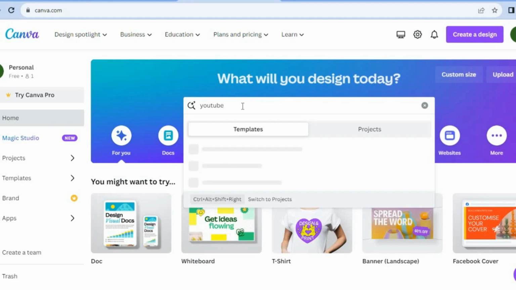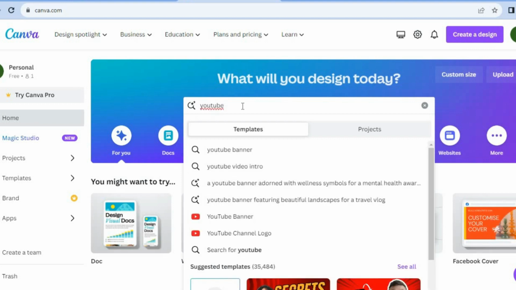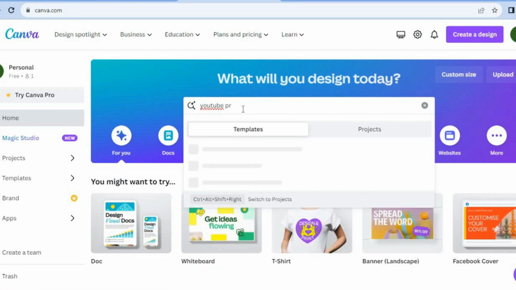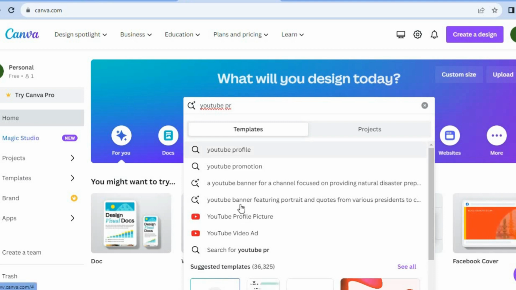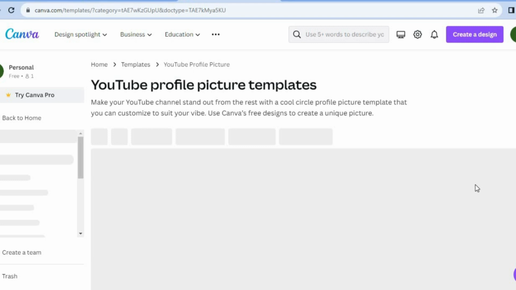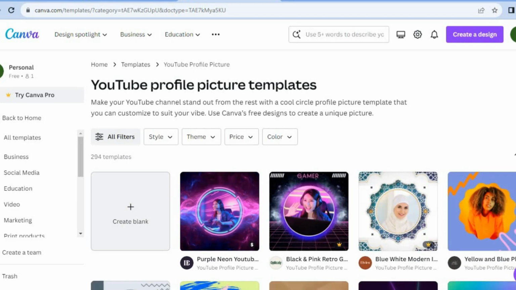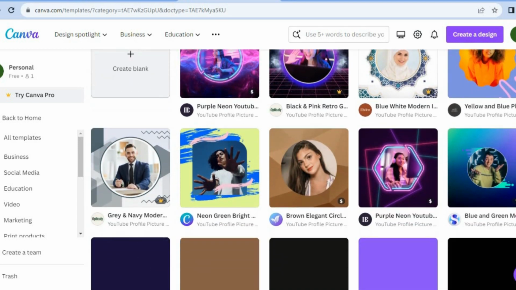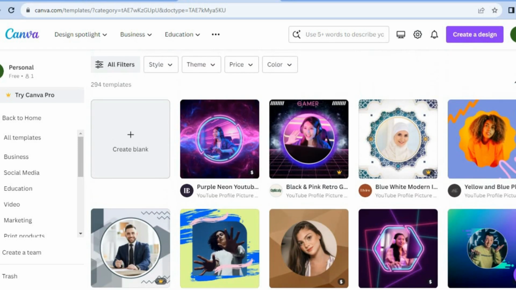Once you have typed in YouTube, you can see numerous options right here. So we're going to be typing in YouTube and we'll select profile. So we'll select YouTube profile picture. After you have done that, you will be redirected to a new page. On this new page, you'll see numerous templates that you can choose from. So all you'll need to do is select a template of your liking.